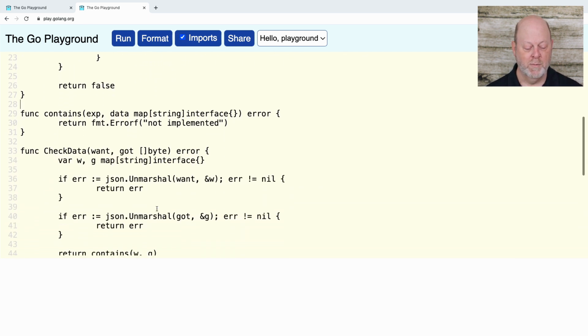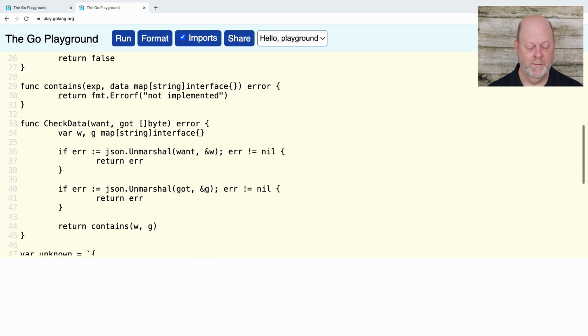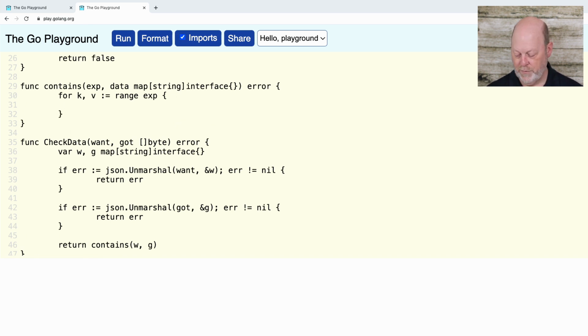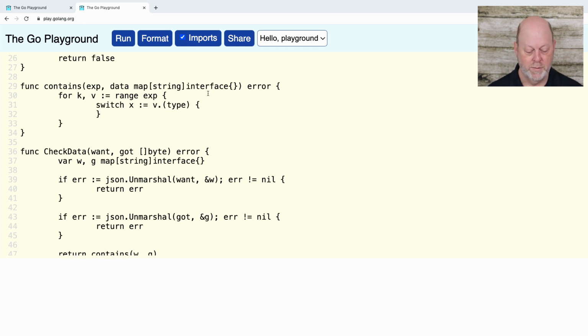Now I'm ready to start building contains. What contains says is, is my expected data to be found within the data that I'm passing in? That's a little more involved. So we're going to loop over the expected data, and now we're going to use a type switch. The first thing I'm going to do is define this local variable x to be v of some type, based on some type cases.